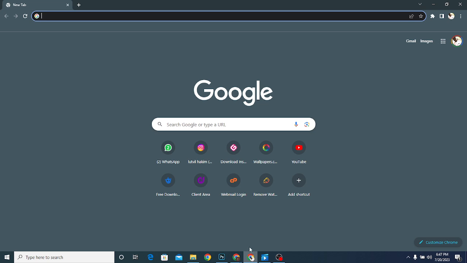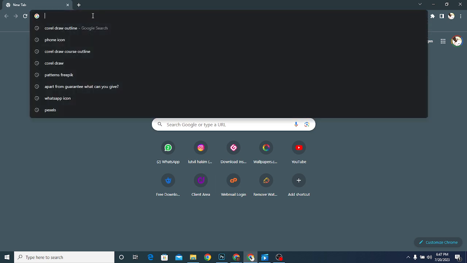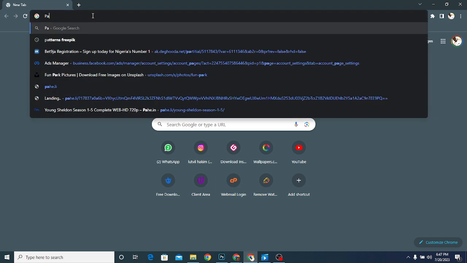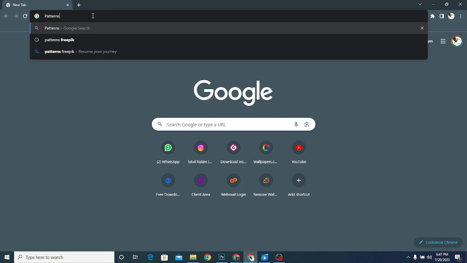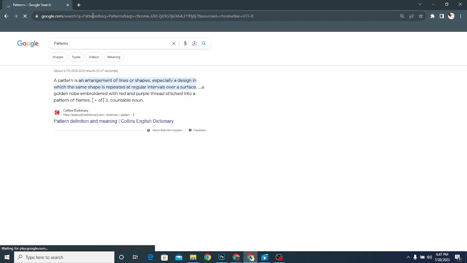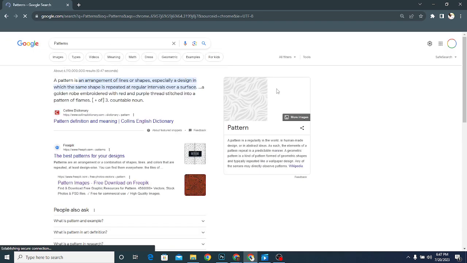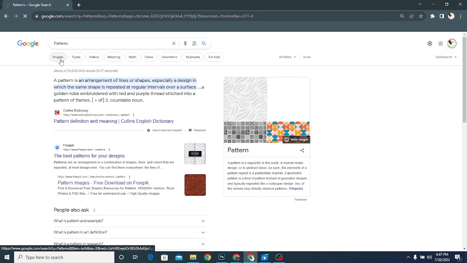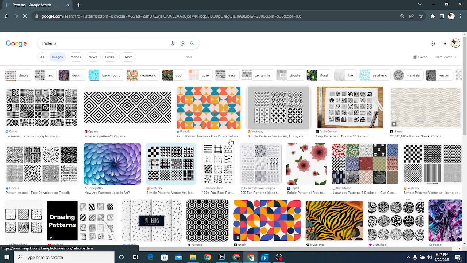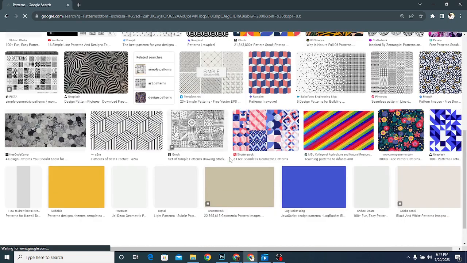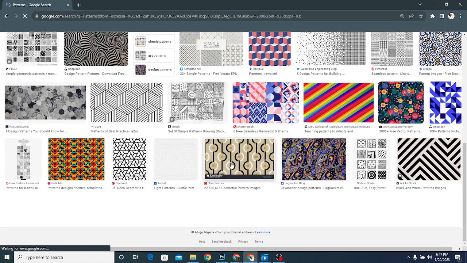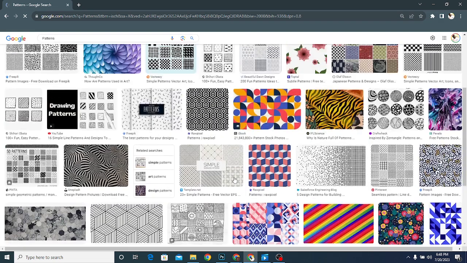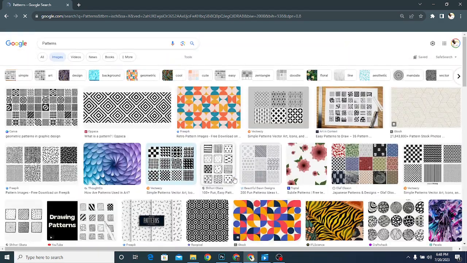Let me go to my Google Chrome. Let me type patterns. So there's patterns. It comes out with a lot of patterns. And go to images, and then you see different patterns that you can use as backgrounds. Depends on how you know how to use your patterns, but let's choose this one.